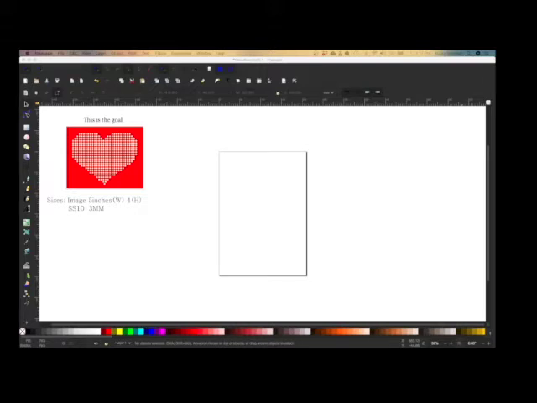So this is the goal. The image will be 5 inches width, 4 inches height. Rhinestones will be SS10, which is 3 millimeters. So let's jump in. We're going to import our image.